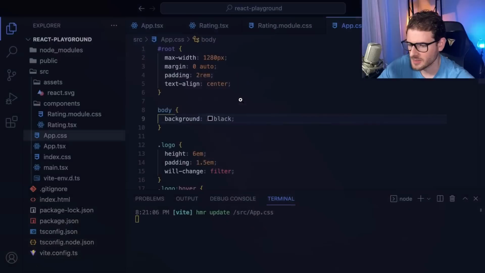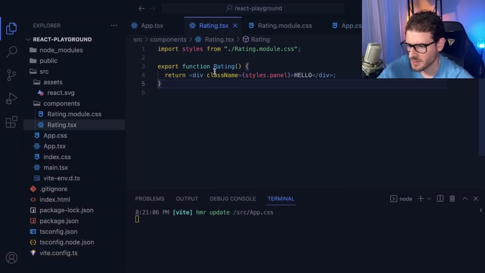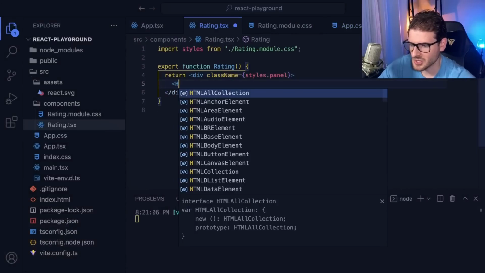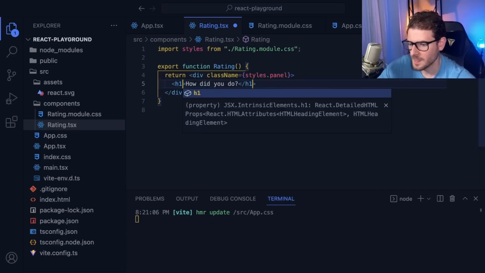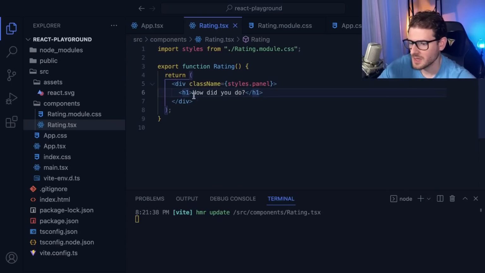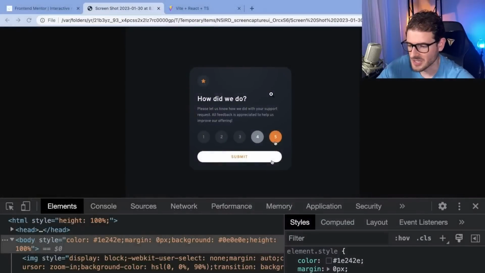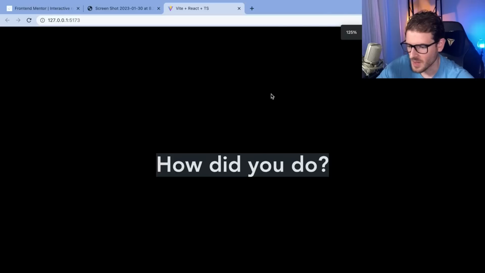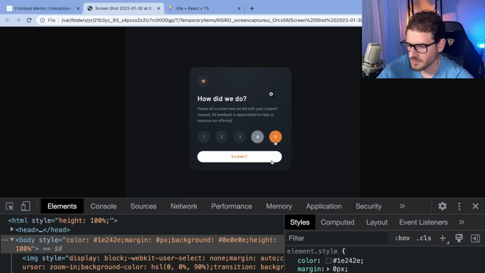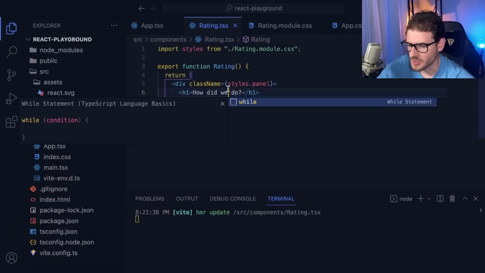So let's first start with adding a title that says, how did we do? Going back to React, I'm going to go to the rating component, and let's change this to an H1 or an H2. Technically, this should be an H1 because this is the only H1 on the page. But depending on if you already have an H1 on the page, this might need to be an H2 or some other type of heading so that you have accessibility set up correctly. Let's go back to the app and make sure that this thing shows up. I'm zoomed in a lot, so let's zoom out. Looks okay, although it says how did you do, not how did we do.